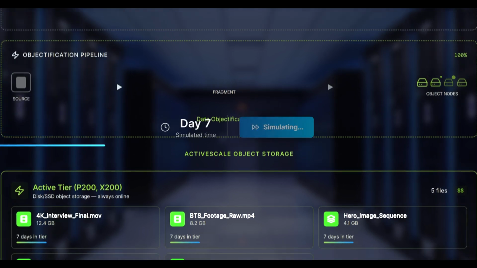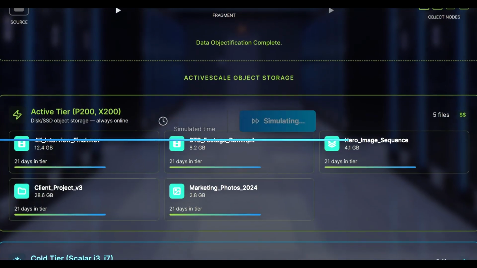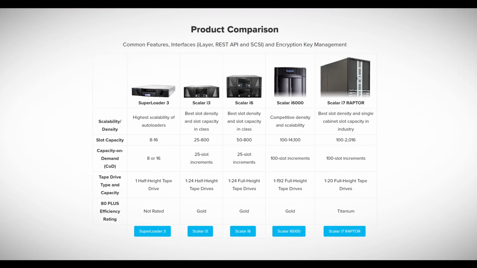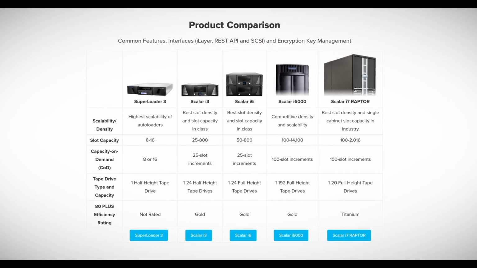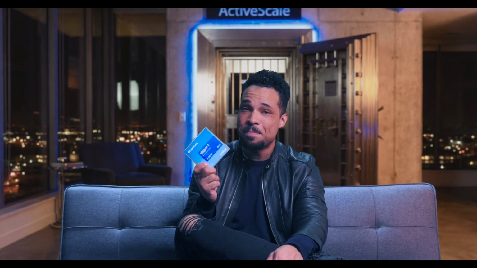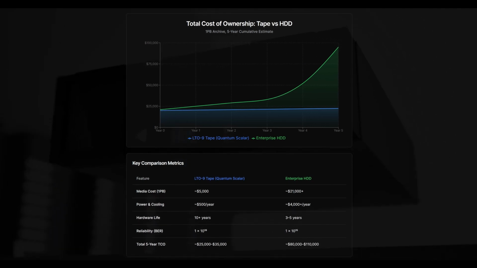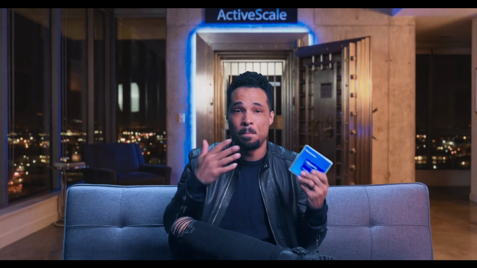It stores your data in two main flavors. The active tier is built on disk and SSD and is perfect for hot or warm data that you might need to access in your day-to-day. And the cold tier is backed up many times on LTO tape and a Quantum Scalar tape solution. Now, you can use conventional drives for this, but LTO tape is designed for long-term archive at a fraction of the cost and power consumption, but still stays online so you can pull from it without having to load boxes or chase drives around the building.